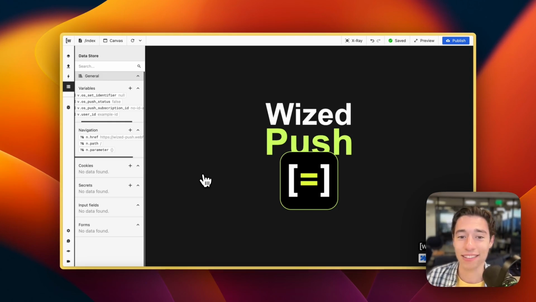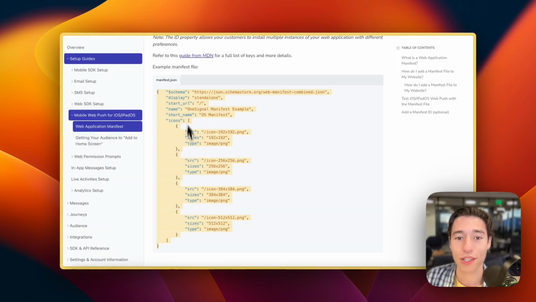So yeah, this is how you're going to build push notifications, and I will link down all of those resources as well.